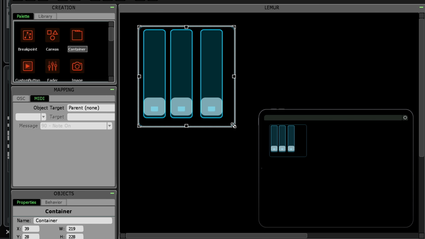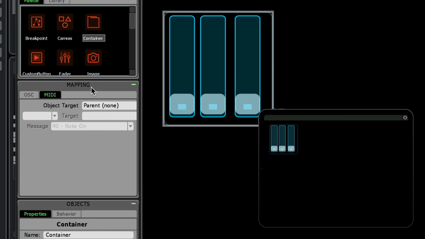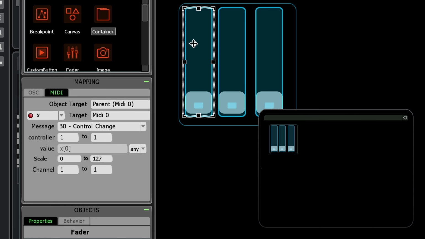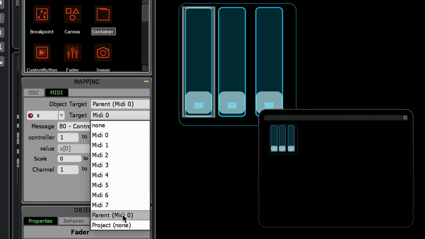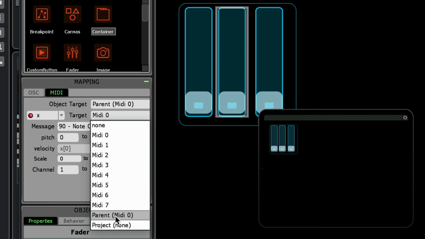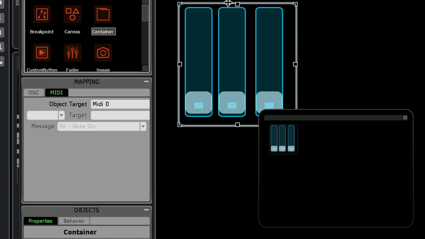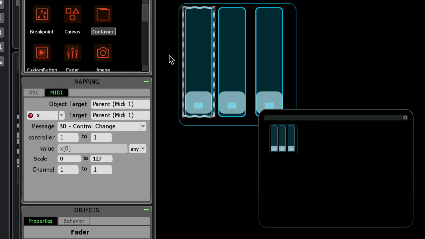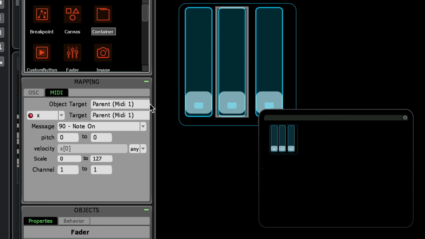And now I'm going to set the Lemur target for the container itself. So I'll come to the MIDI mapping panel, and I'll set the Lemur target to 0. And now for each of the faders, I'm going to set the target to parent. And parent is going to inherit the Lemur target from the container. So I'll assign this to parent and this one to parent. And now when I change the Lemur target of the container to Lemur Target 1, you'll see the faders are now inheriting Lemur Target 1, Lemur Target 1, Lemur Target 1.